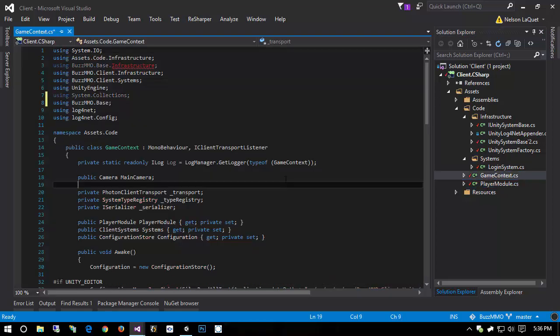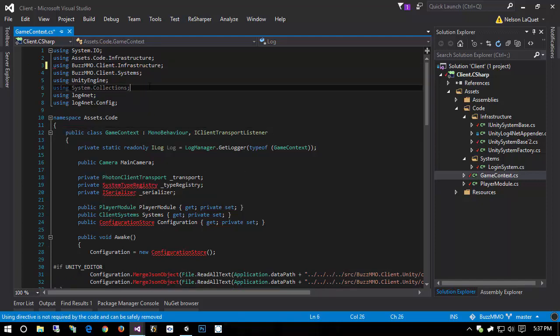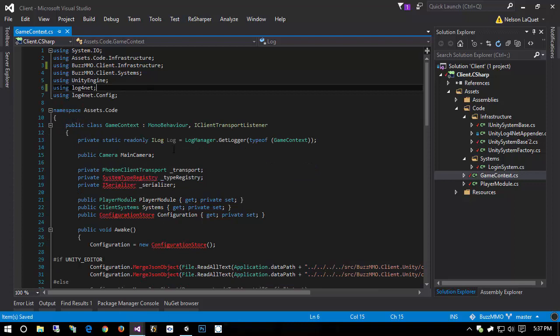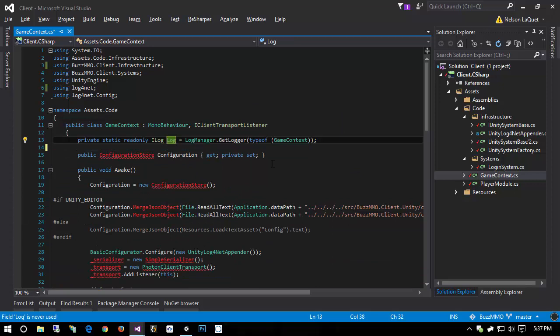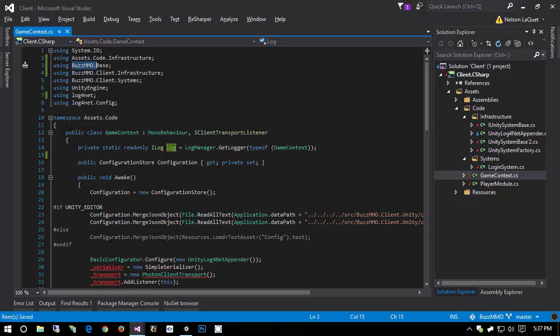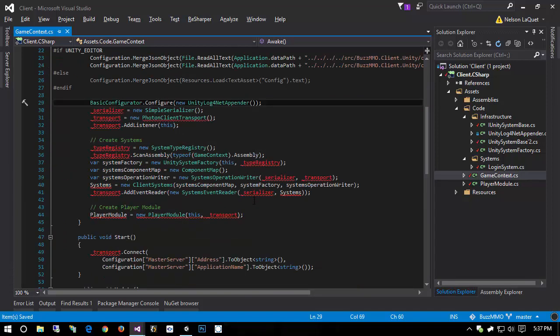So the game context actually is going to be a little different now. I've come up with a clearer separation of concerns for what the game context is and how we can use it to very cleanly separate the connections between the master server and the game servers. So there are changes coming to this class. I'm just going to start off by nuking pretty much everything but configuration, and then I'll Alt-enter that in. So that's BuzzMMO base, the configuration class, and then I'm just going to nuke everything after our basic configurator.